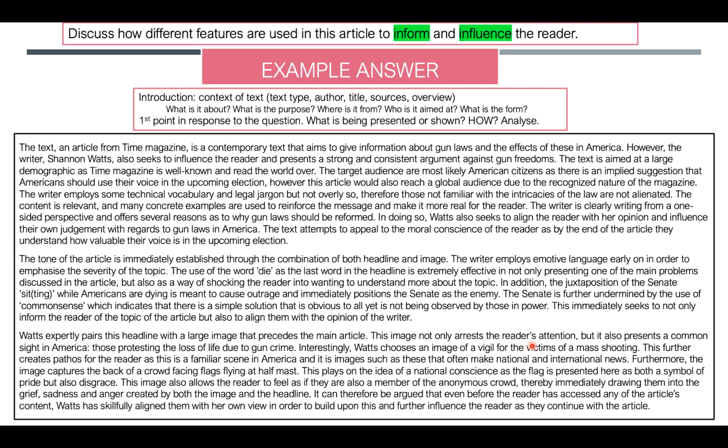The image not only arrests the reader's attention, but it also presents a common sight in America, those protesting the loss of life due to gun crime. Interestingly, Watts uses an image of a vigil for the victims of a mass shooting. This further creates pathos for the reader, as it is a familiar scene in America, and it is images such as these that often make national and international news. So look at how I'm putting it within the context of the article, but also notice the academic phrases here: expertly, interestingly, this further creates.